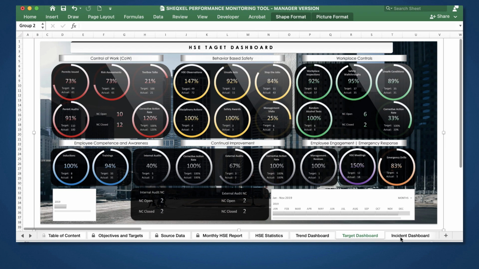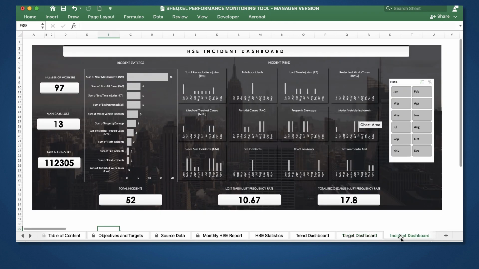We also have the incident dashboard, and over here you see all the individual safety lagging indicators. You can see their monthly reports on the graph right here, and we have a list of all the lagging indicators. As you can see, near miss is the one leading. We have also some additional information that are relevant, like number of workers, man days lost, safe man hours, total incidents, and the incident rate.